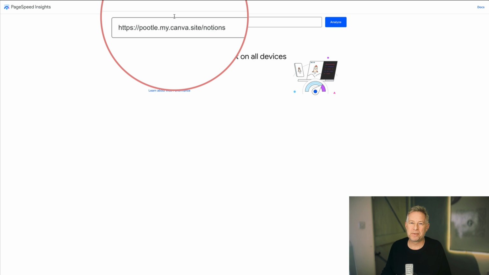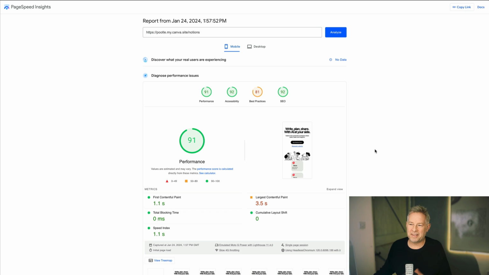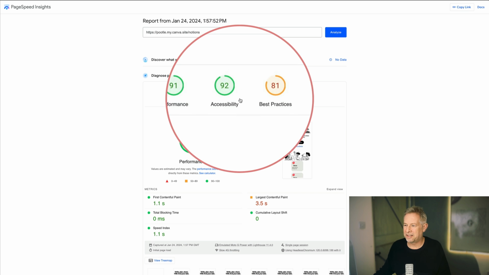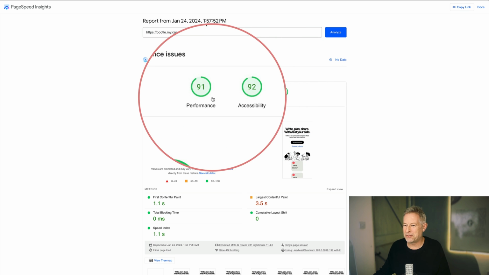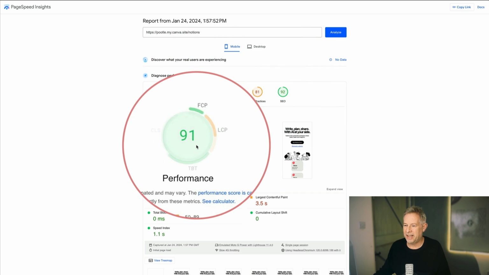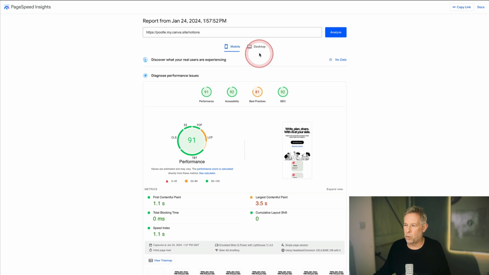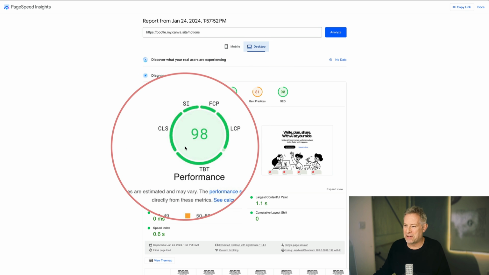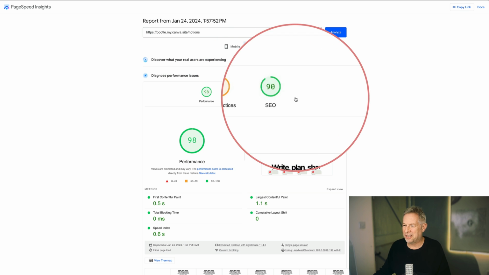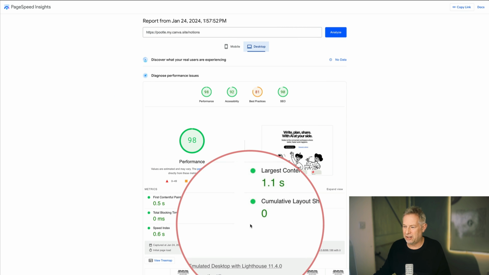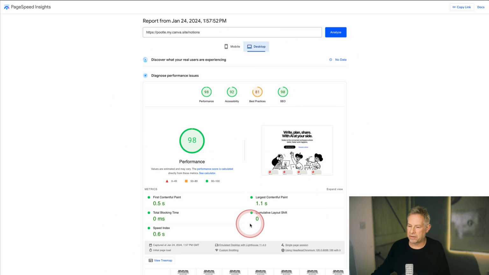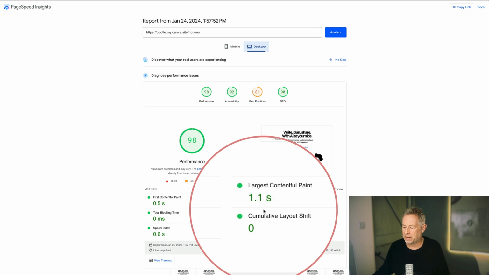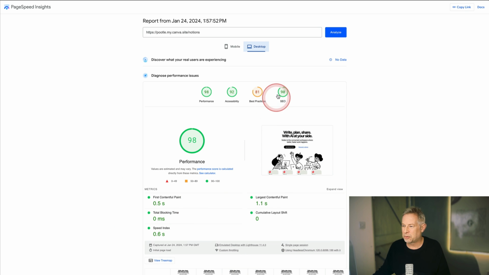So let's run my website through Google PageSpeed Insights just to see how it performs. So this is the mobile score and it's doing pretty well for performance, accessibility and SEO with an overall score of 91. And on desktop, wow, that is a bit surprising. We're getting a score of 98. So it's doing incredibly well. And obviously this is on the Canva servers, so it's hugely optimized for their builder, but still, as a sort of rough test, that's pretty impressive.